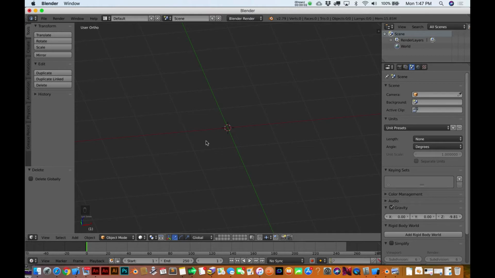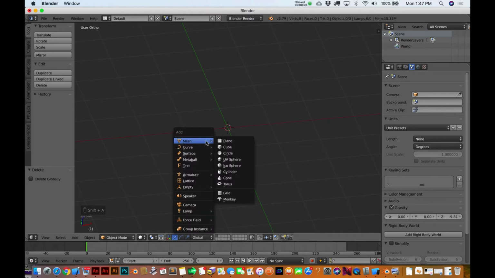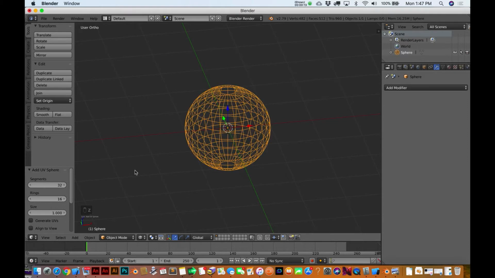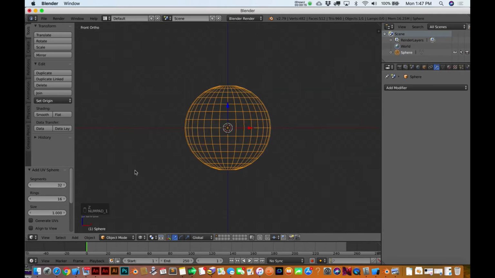All right, let's try to look at as many little modeling tools as we can in this video. So I'm going to hit Shift A. Let's say make a new UV sphere. I believe this is the default number of segments and rings around this. Let me hit Z. I'm going to look at this in wireframe mode. In fact, let's just hit 1 for the front orthographic.